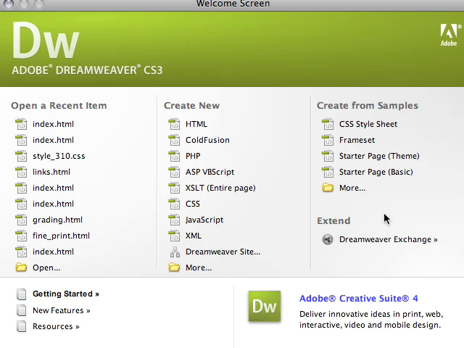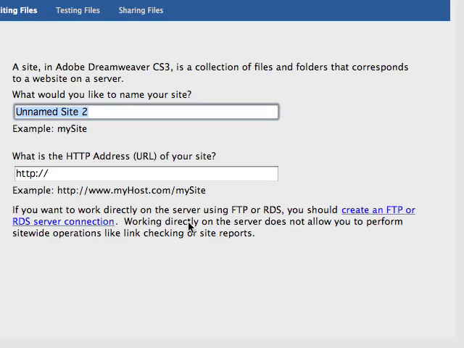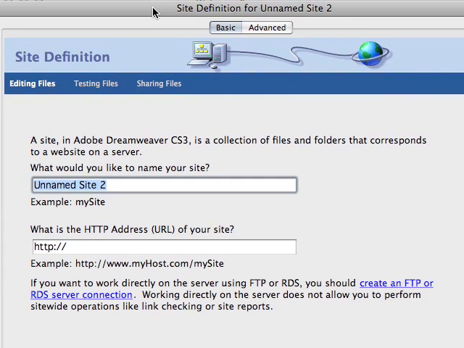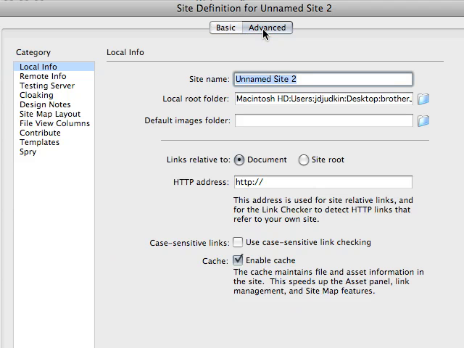Okay, I'm here in DreamWeaver, and I have this opening splash screen. If I want to create a new site from this menu, then I think I just click on Create New DreamWeaver Site. And this dialog box comes up. Honestly, I don't like the basic tab as well as I like the advanced tab. Even though the advanced tab might seem like it will be more complicated, it's really not.